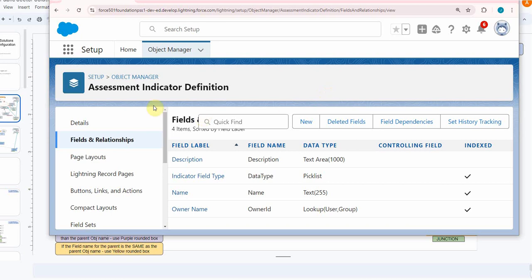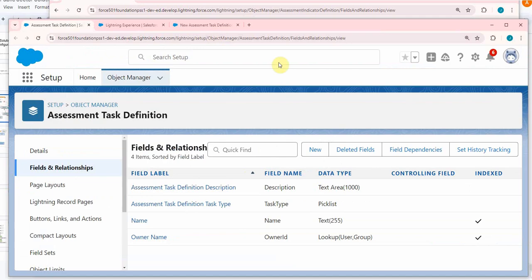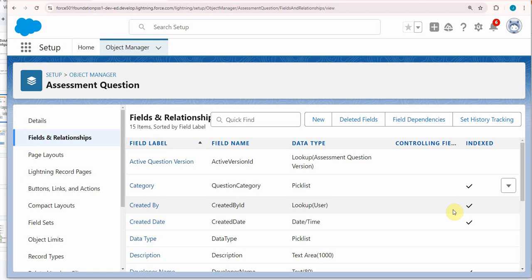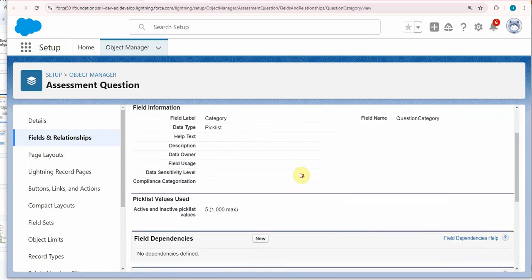So taking a quick look at the assessment indicator definition, the object manager, it really just has 4 fields. Indicator type, but not a category. Taking a look at assessment task definition, here we have 4 fields with the addition of the owner name, but no categories. So when we look at assessment question fields in the object manager, we do find a category.